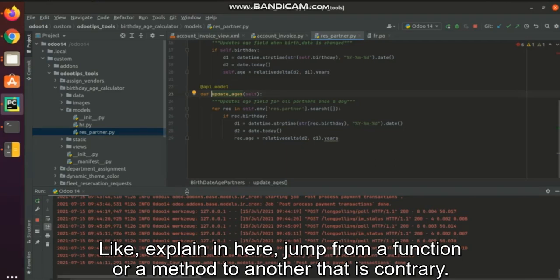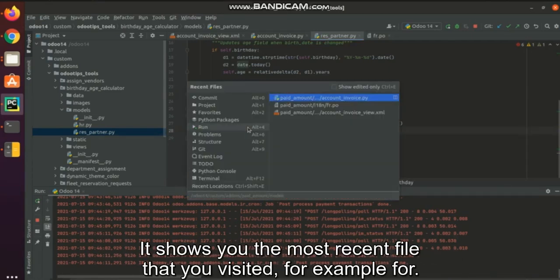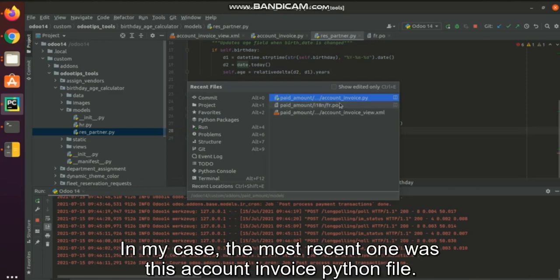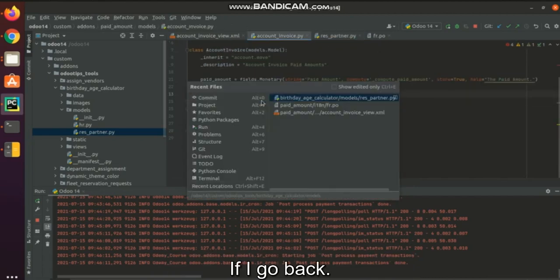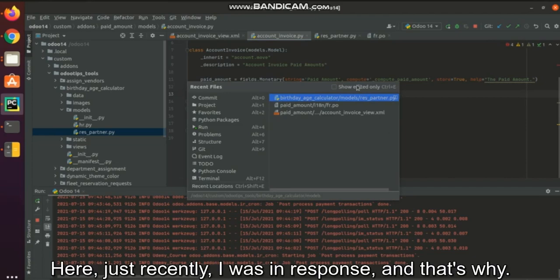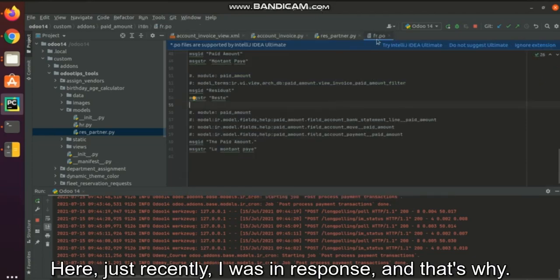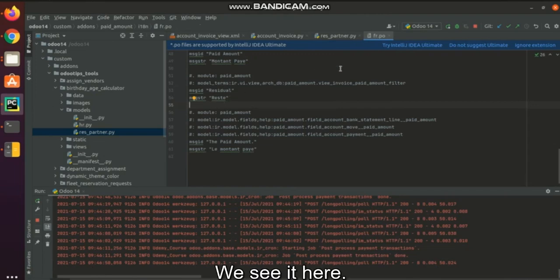It is Control E. It shows you the most recent file that you visited. For example, in my case, the most recent one was this account invoice Python file. If I go back here, just recently I was in REST partner. That's why we see it here.